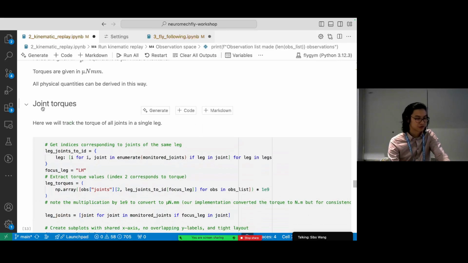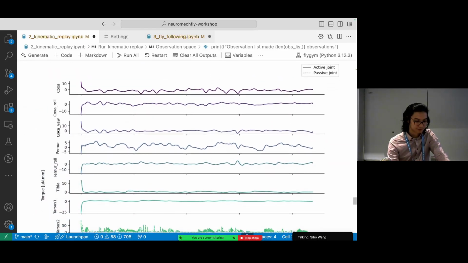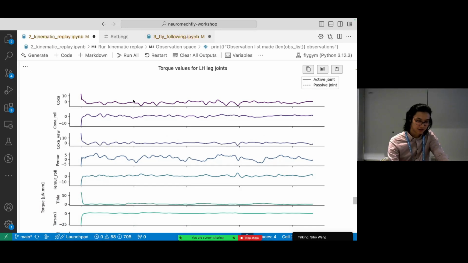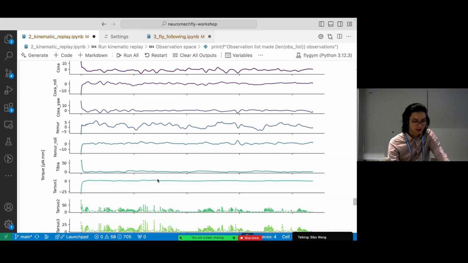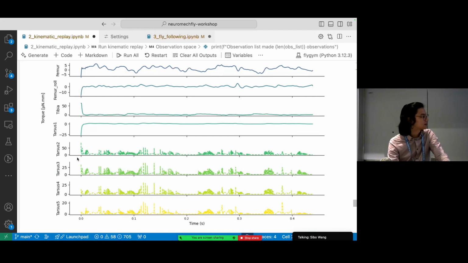Similarly, we can read out also the joint torques. So this is just for one leg, I believe. Yes, for the left hind leg. For the 7 actuated degrees of freedom, you can read out the torque. But you can also do the same for the compliant passive joints on the tarsus. Those are shown in dashed lines.